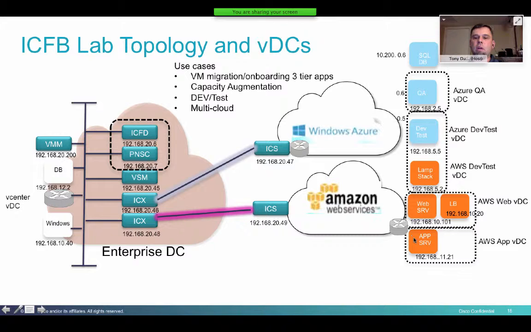Today we will focus on an application server at 192.168.11.21 that is part of an AWS application VDC, Virtual Data Center, that we've provisioned in Intercloud Fabric, as well as a virtual machine as part of a QA environment that we've provisioned in Microsoft Azure at 192.168.2.5. Both of these are private IP addresses on separate VLANs that are layer 2 LAN extensions that have been extended across both of these tunnels into both of these provider clouds.